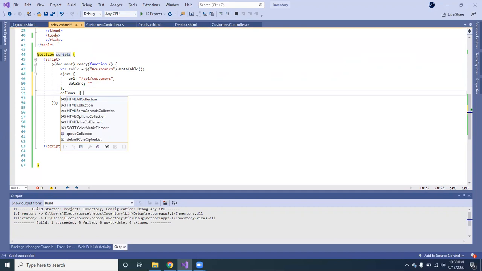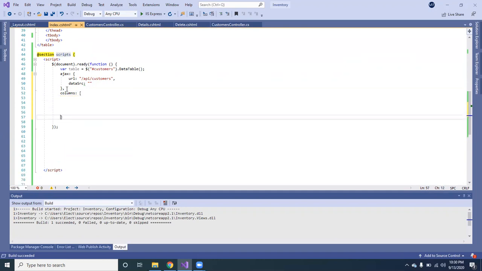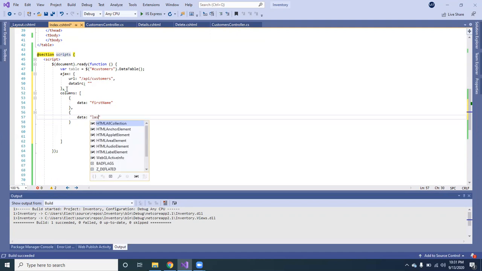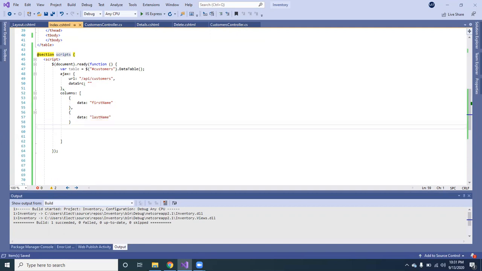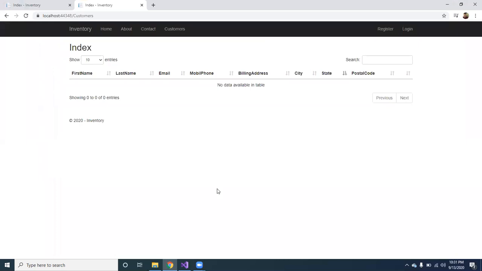So here we're going to pass a bunch of objects here. So it's going to be data. The first one's going to be first name. The next one's going to be last name. Let's see if it's working already. Make sure we're not getting any errors.